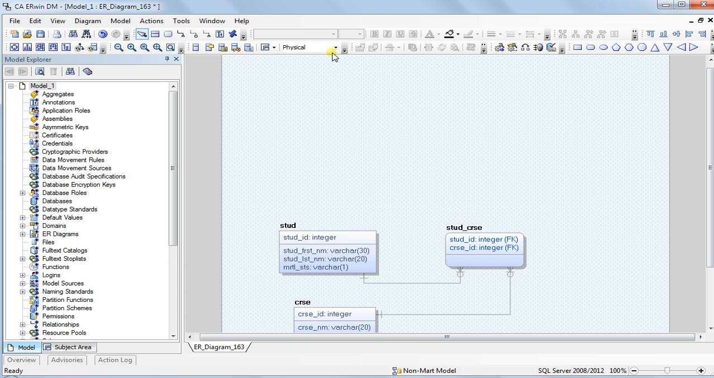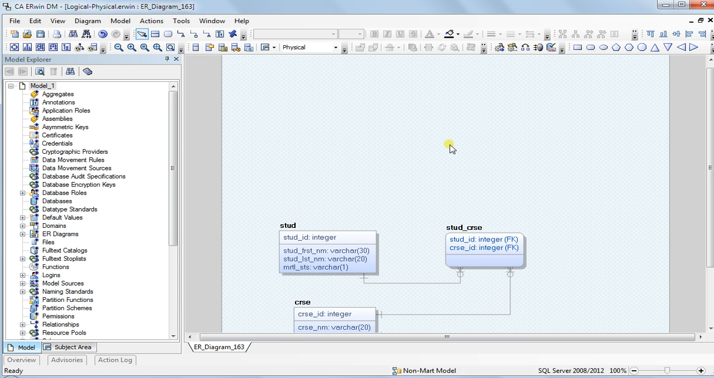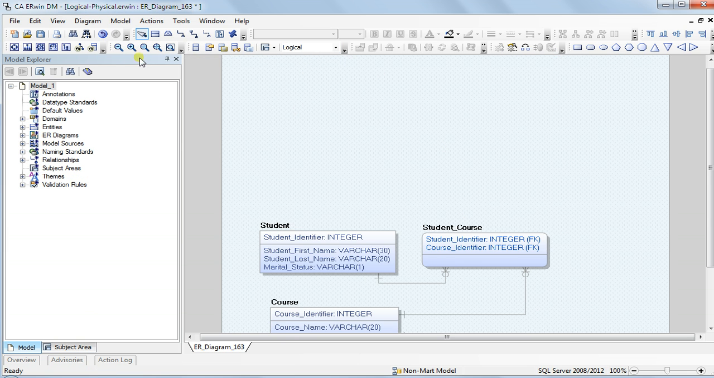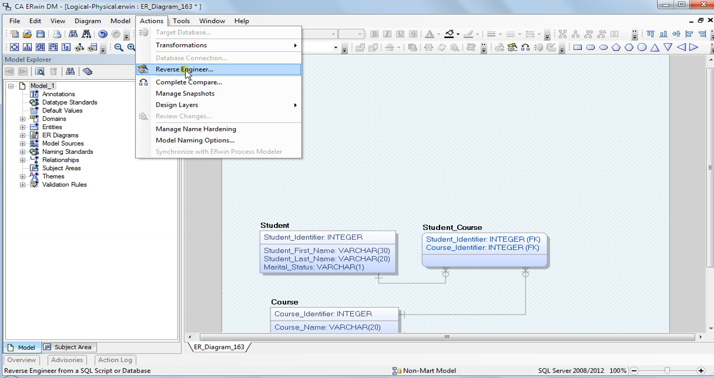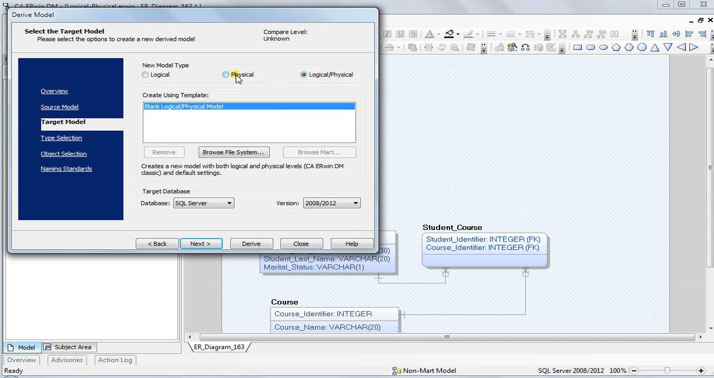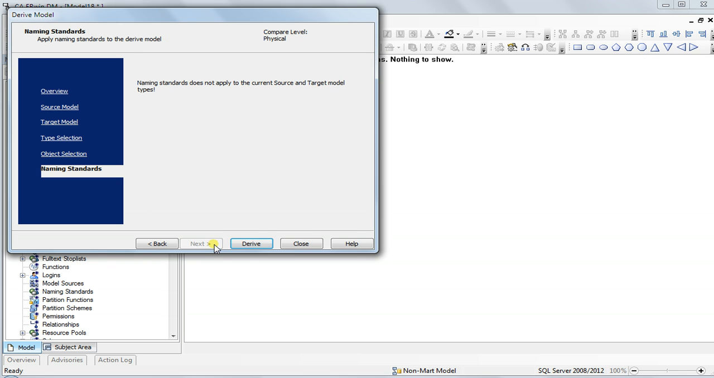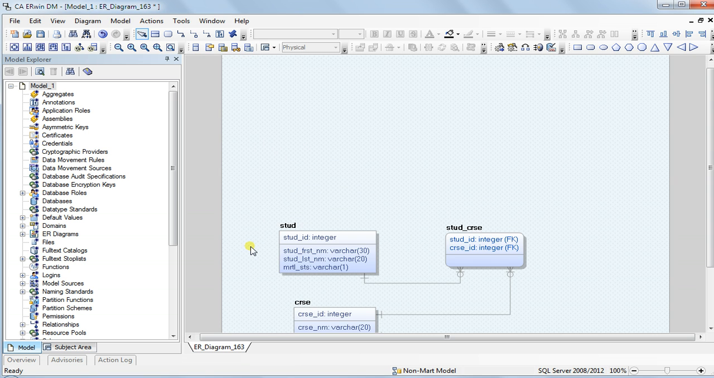And so say you have this logical physical, and just for the completeness of it, let me do one thing. I'll derive a physical model from this logical physical, and that just shows all possible combinations in our demonstration. So I'll go to Design Layers, and I'll say derive new model, and I'll say physical, next and derive, and there you go, I have physical only model.